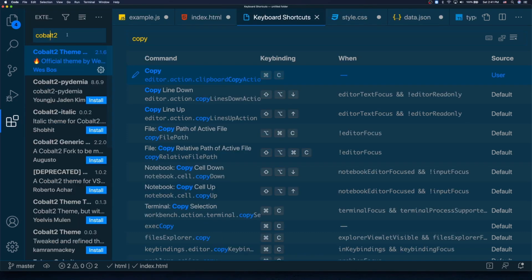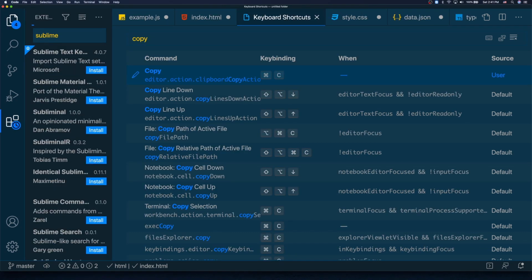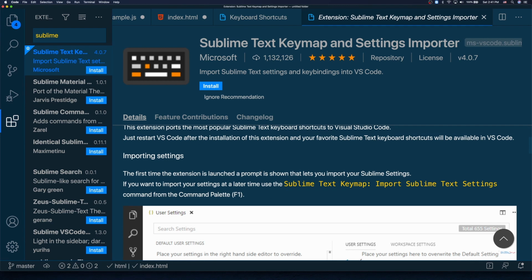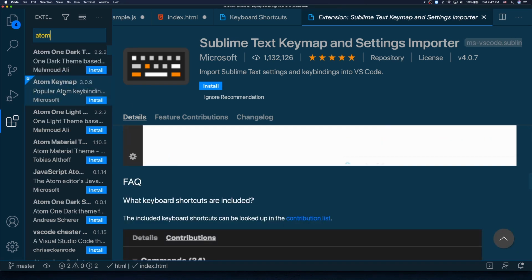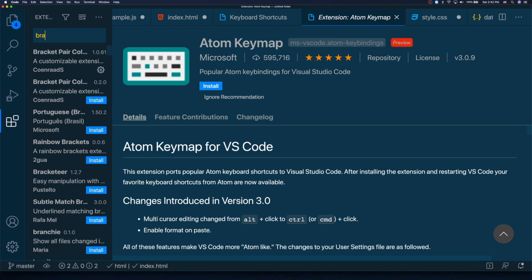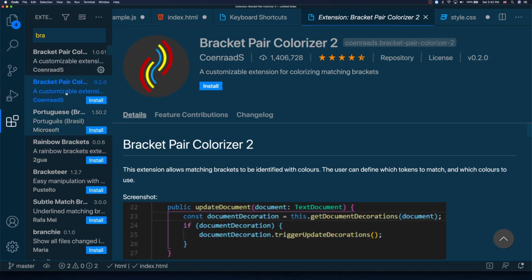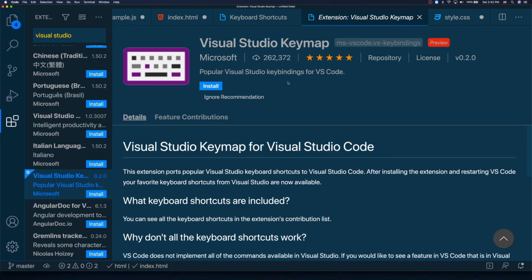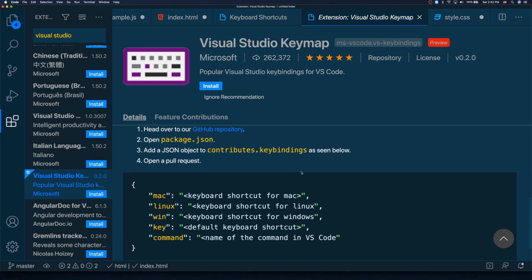We would go into extensions and let's search for Sublime Text Keyboard Shortcuts. Actually, Sublime Text Keymap and Settings Importer. Now if I would install this, it would install the exact keyboard shortcuts that Sublime Text had. Another one would be Atom. So there's Atom Keyboard Map, and I think that's all. I don't know if Brackets has one. Let's type in brackets. No, it doesn't seem to have one, just the bracket pair colorizer, but I know Visual Studio has one. IntelliCode, no, Visual Studio Mapping. There it is, Keymap, Visual Studio. Yep, there will be the shortcuts for Visual Studio.